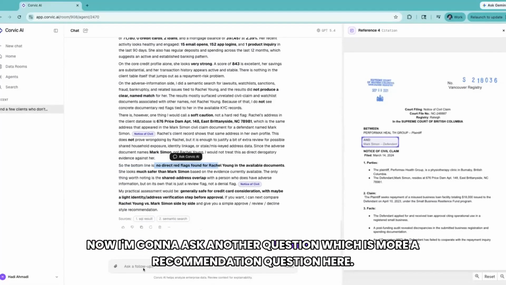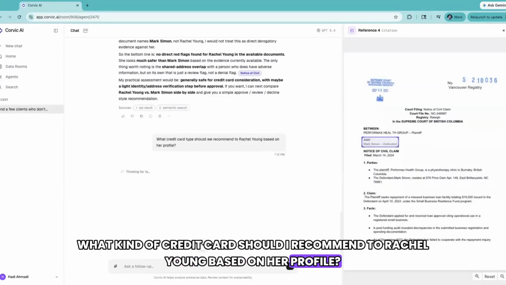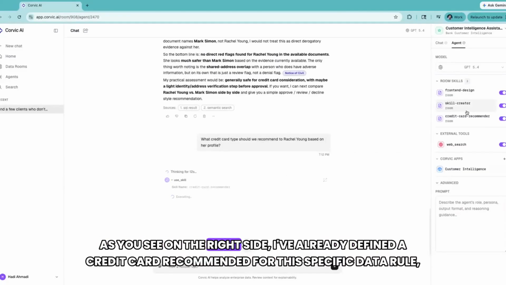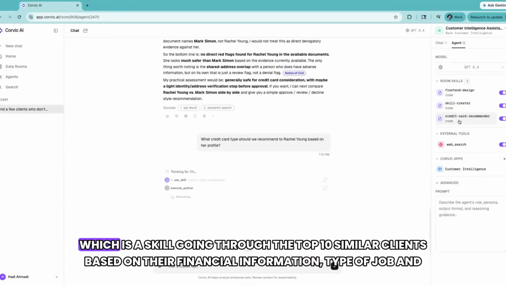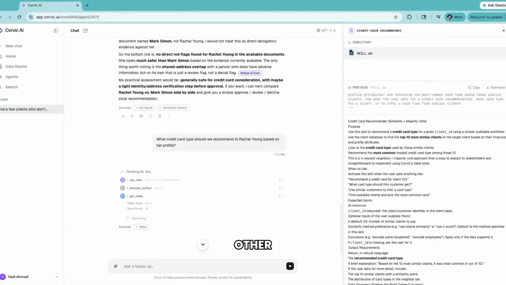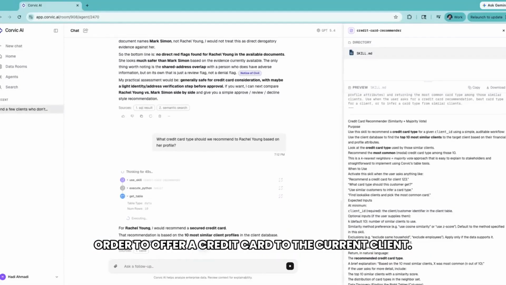Now I'm going to ask another question, which is more of a recommendation question. What kind of credit card should I recommend to Rachel Young based on her profile? In this case, the agent knows that it could use a skill that's defined for it. As you see on the right side, I've already defined a credit card recommendation skill for this specific data, which goes through the top 10 similar clients based on their financial information, type of job, and other information, and leverages a majority function on the credit types that they have been using in order to offer a credit card to the current client.